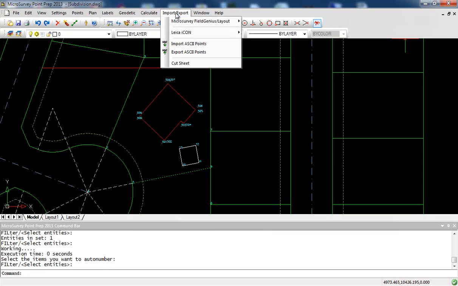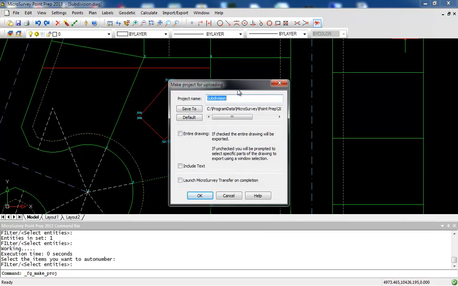Go to the Import Export menu, MicroSurvey Field Genius and Layout, and choose Export Project. The default project name will match your drawing. You can change it if you wish. I'm just going to keep the default. I don't want to export the entire drawing because I only want to select this one lot that we're working on.